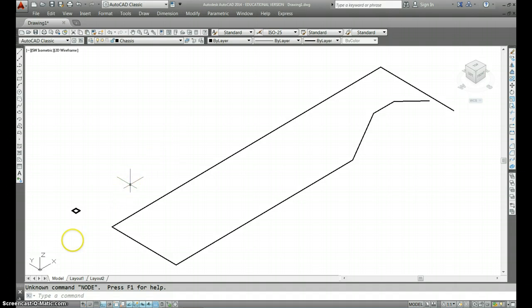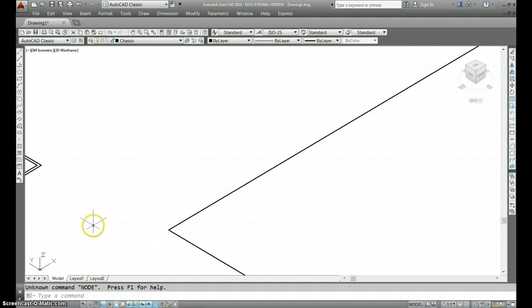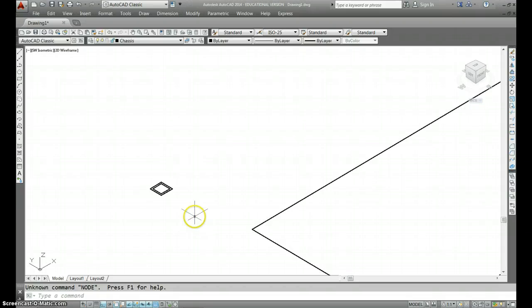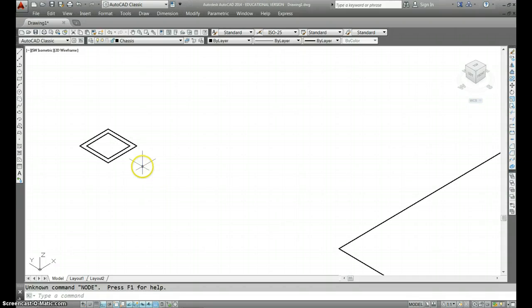So let's zoom in this area, putting the crosshairs about here and wheeling the wheelie mouse up, pan over a bit. I'm going to 3D rotate these two objects. So at the command line, I'm going to type in 3D rotate. Normally all you have to do is type in 3DR and it'll come up with 3D rotate, predictive text.